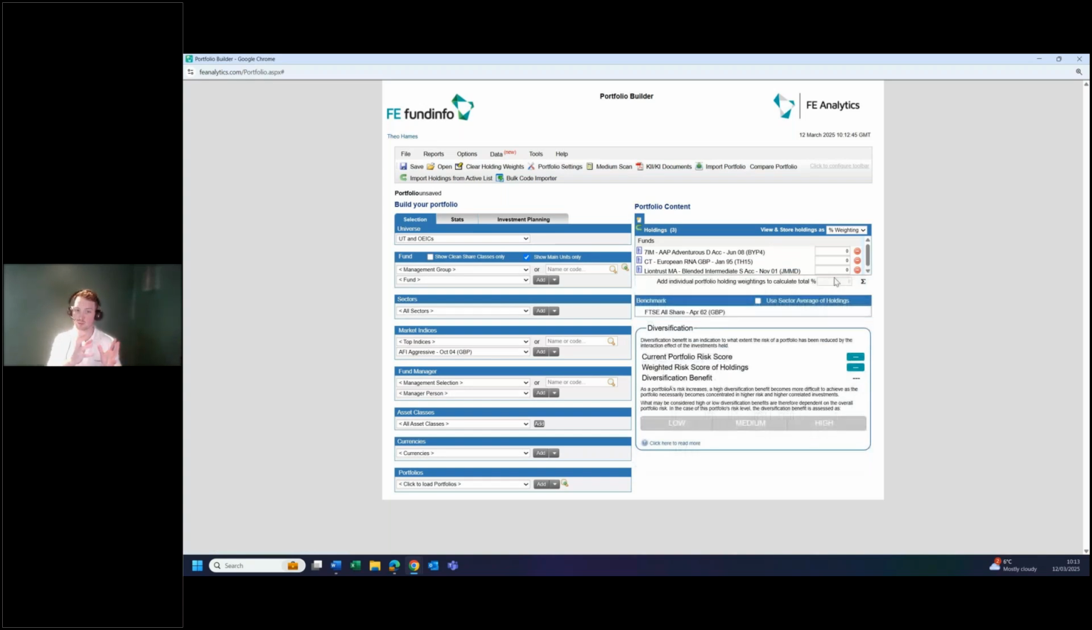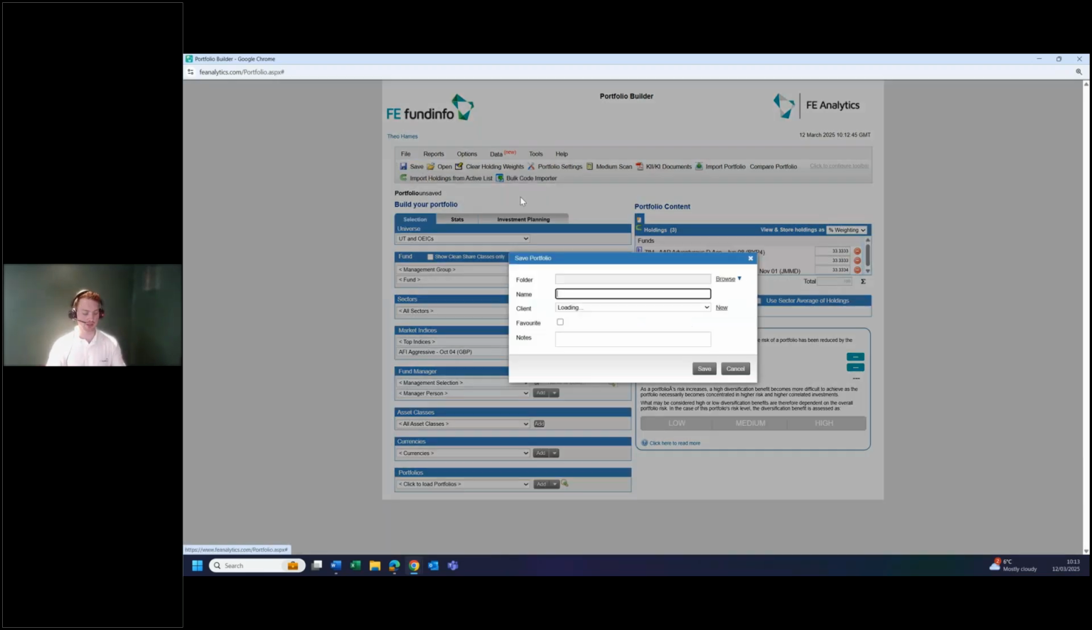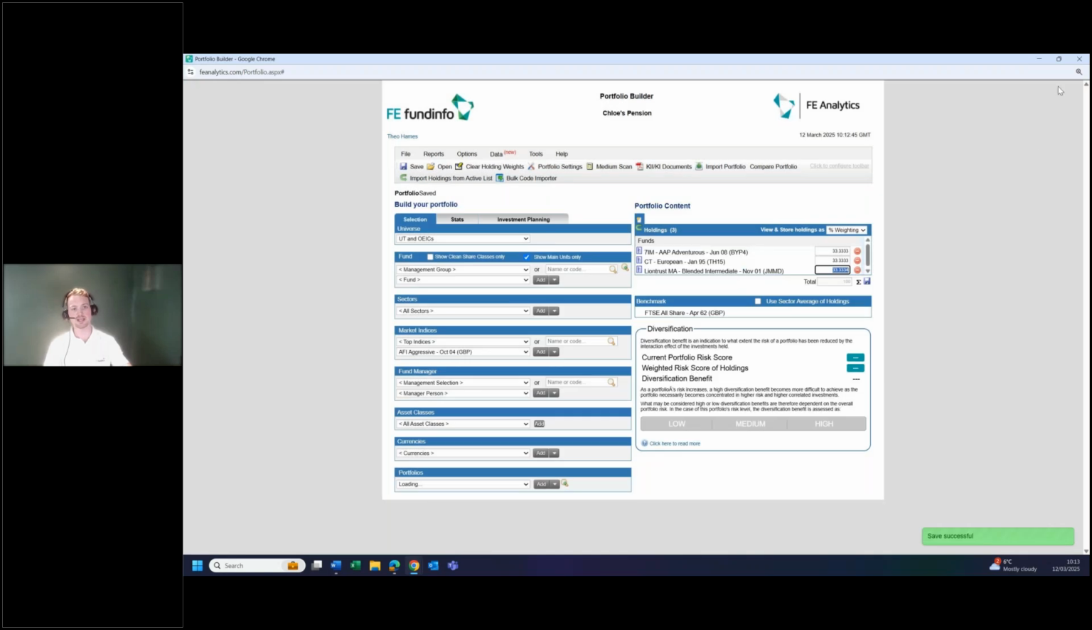Once you have built up all of the holdings that are available within a portfolio, you can choose how you want to view and store them. As a default, I've got percentage weighting, but if for whatever reason you've got it in value or units, potentially from a third-party provider or a new client coming on board, you can absolutely change that should you want to. For now, I'm going to leave it as weightings, press this Sigma button that is going to just equalize them as 33% each, and I'm going to save this portfolio as Chloe's pension for now. Perfect. So that's now saved as a portfolio.